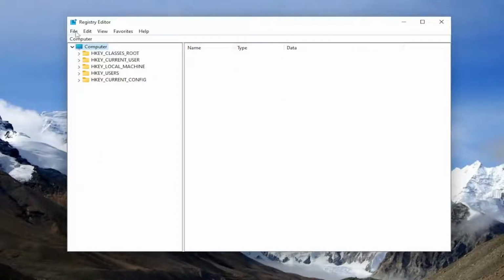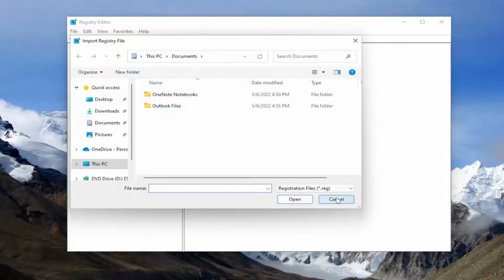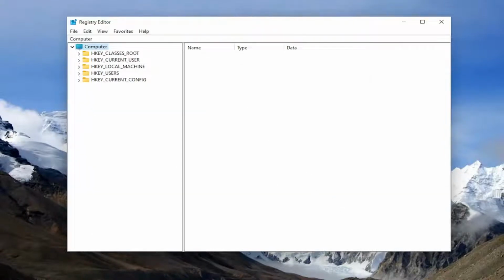If you ever need to import it back in, all you have to do is select file and import and then navigate to the file location. And now we're ready to begin.